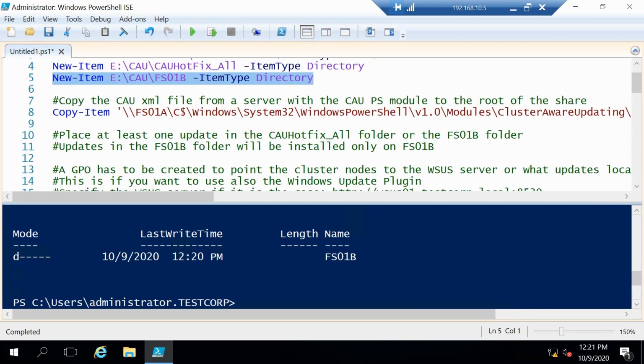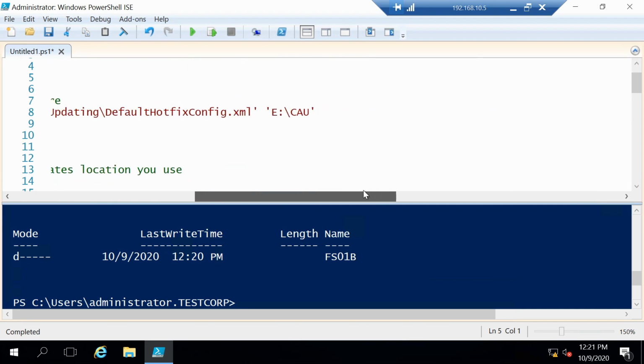Another thing we have to do in order for the hotfix plugin to work is copy an XML file with some configurations, and this XML file is found on any server that has the ClusterAware updating PowerShell module installed. So in my case I will take it from FS01A and I will place it directly in the CAU folder.